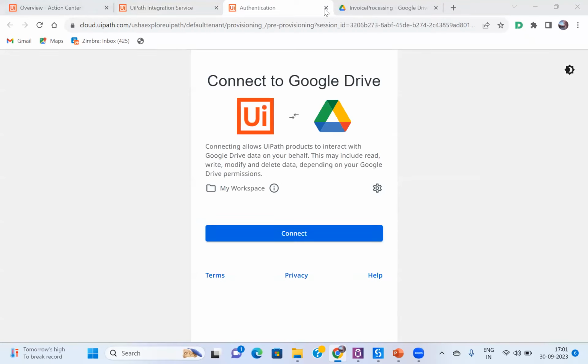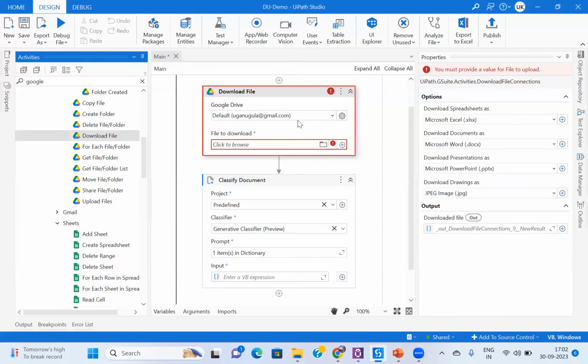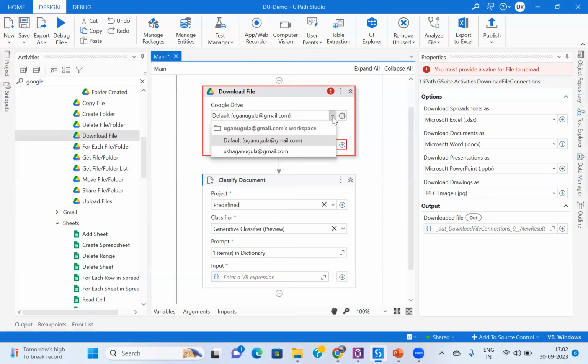Click on connect so that you will be connecting to the respective Google Drive account. So this is the step-by-step process. Getting it? This is how we can configure our Google Drive account. Very nice. Now let's go back to our studio. I have already configured it. Once your configuration is done from UiPath Automation Cloud, you can see your account in the drop-down. So just select the respective one.